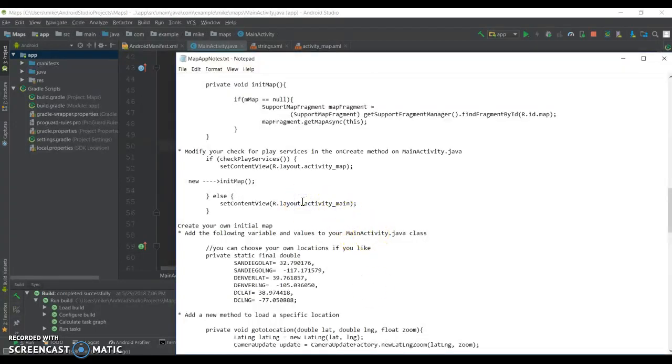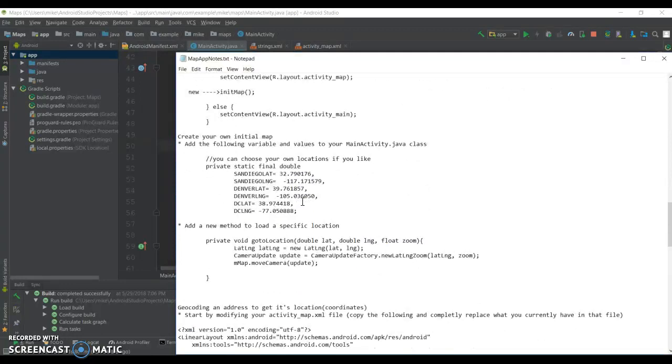All right. So the next part is a specific list of locations based on some latitude and longitude values. And I just chose 3 locations that I like, and you can choose whatever locations that you like. These are private and they're static, so we could access them without creating an instance of this class, and they're final because latitude and longitude values don't change. So in Java, we list those as final, anything that doesn't change or shouldn't change, and then we also list them with all caps.